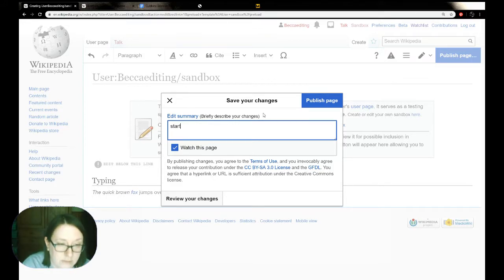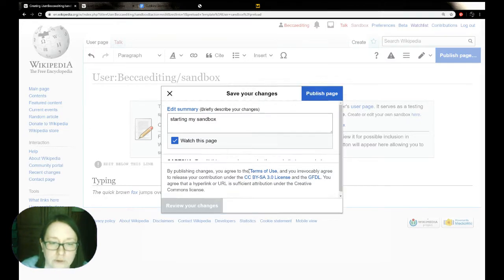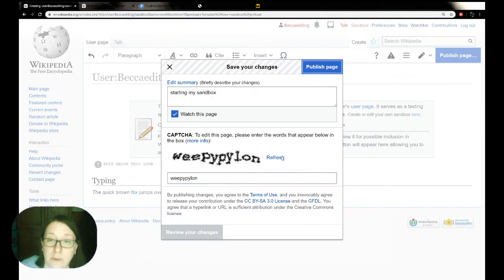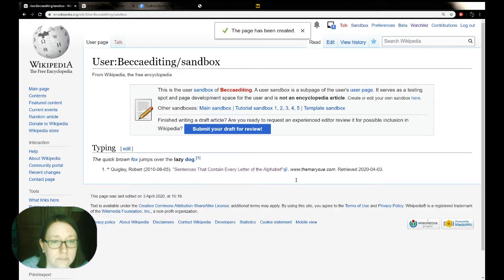So I'm going to say that I'm starting my Sandbox. And I'm going to say Publish Page. I do find, and I do it myself sometimes, that it's a little bit counterintuitive that the publish button is up top, and I know publish also sounds quite scary as opposed to save, but it means that the newest iteration of this page is being published. It's going live. So I'm going to say Publish Page, and you can see now it's saved the edits that I've made.